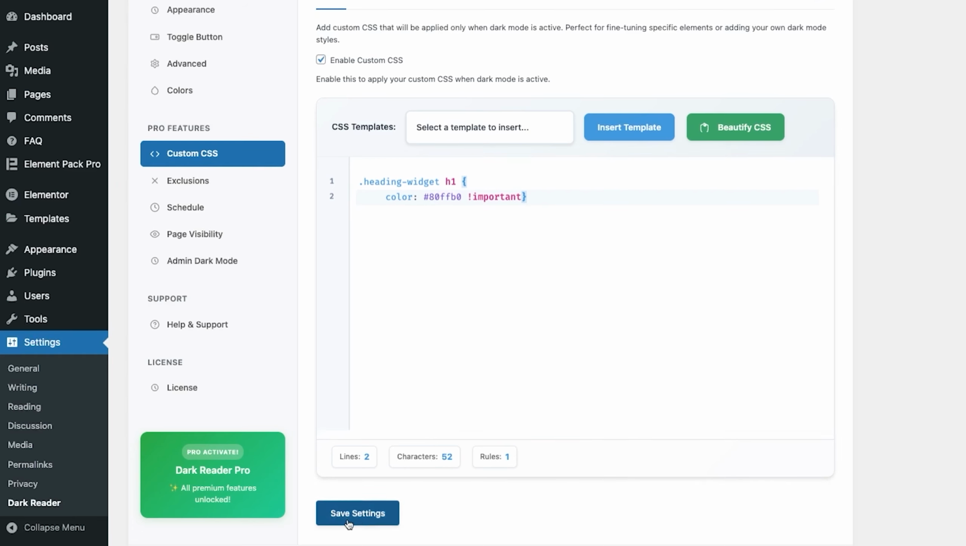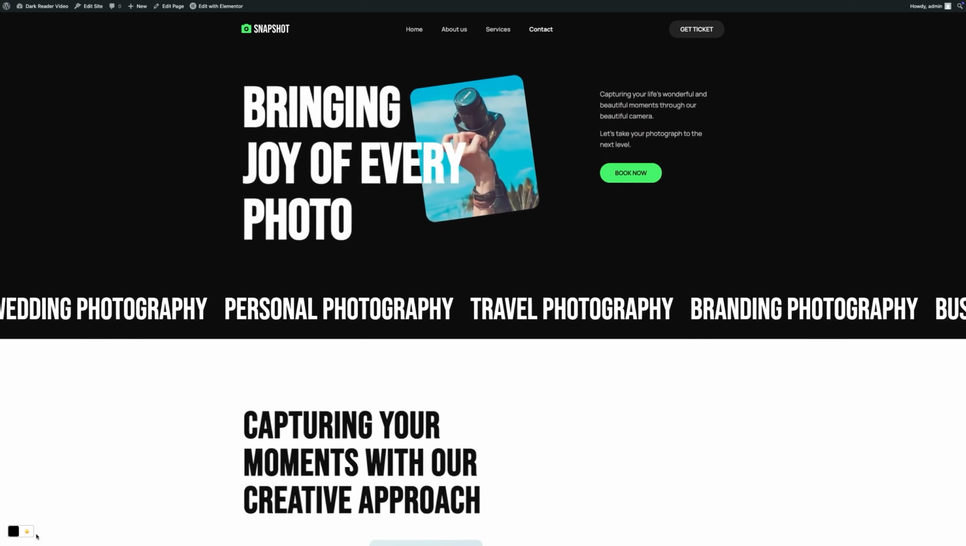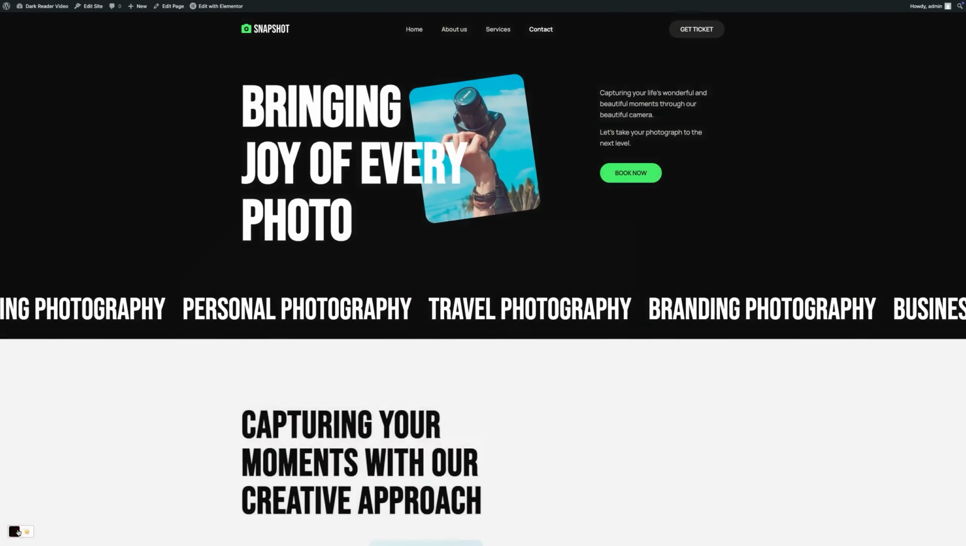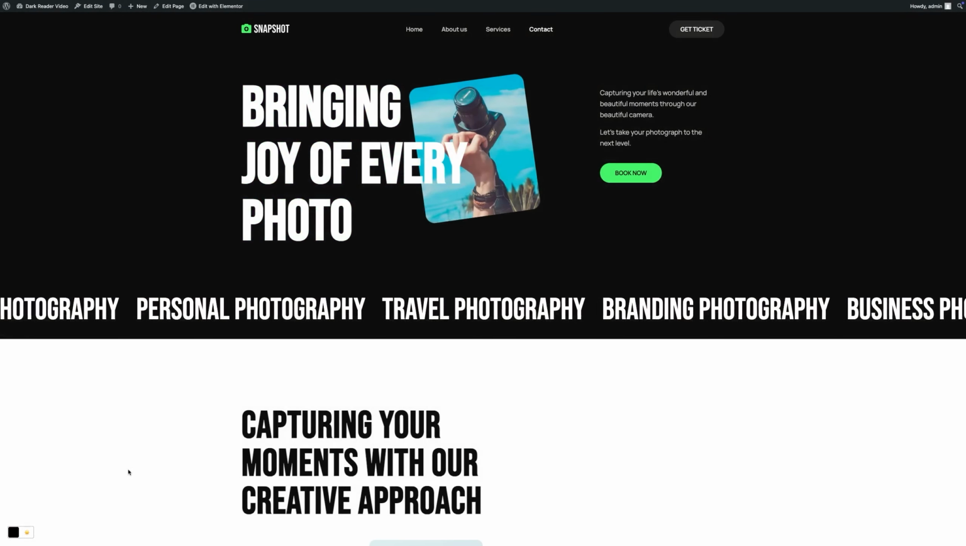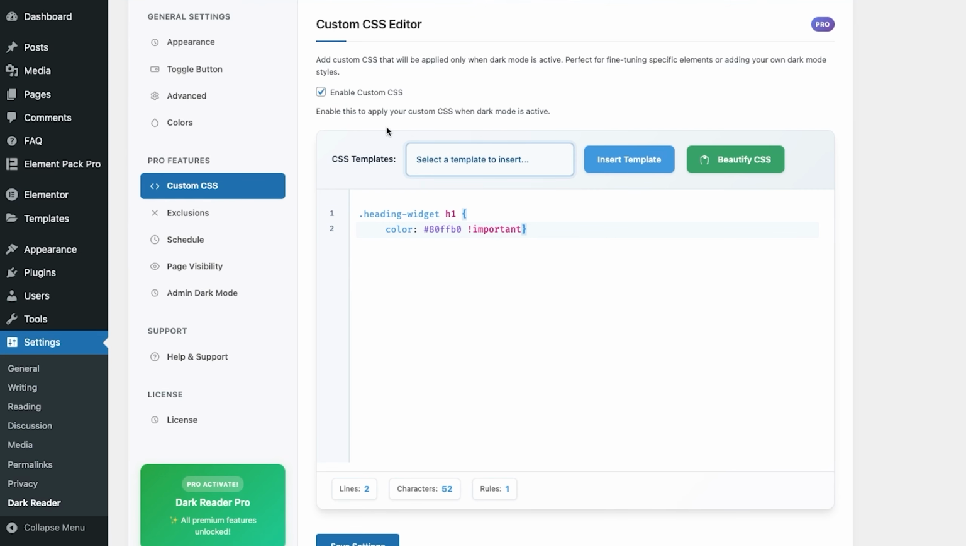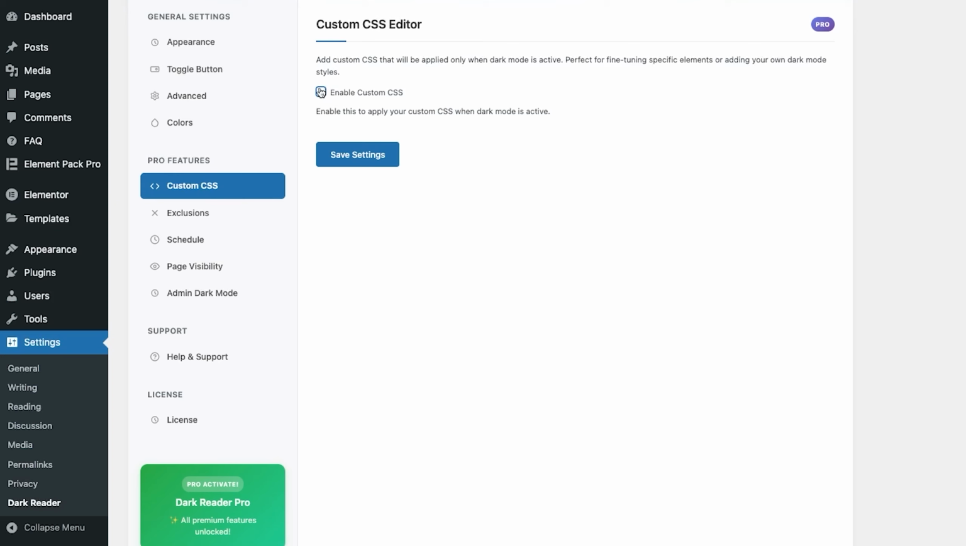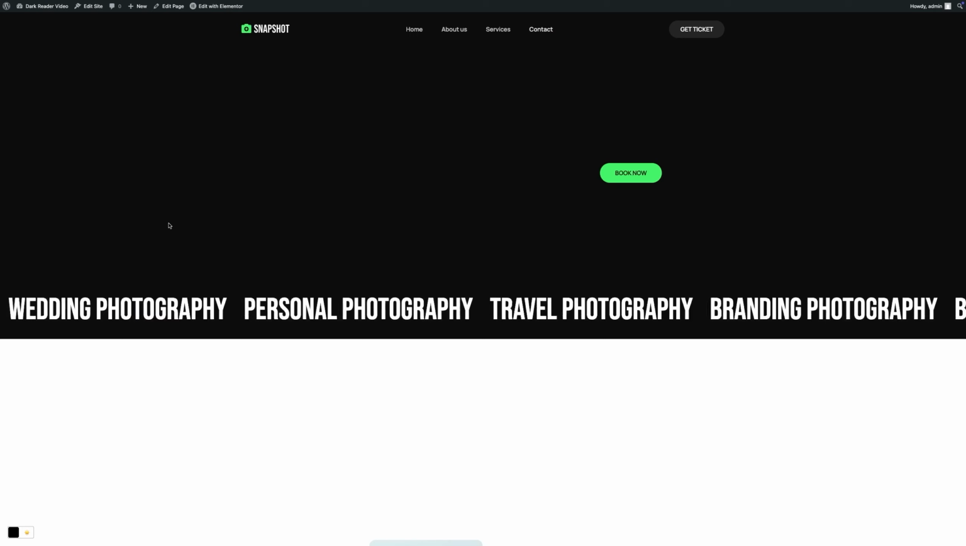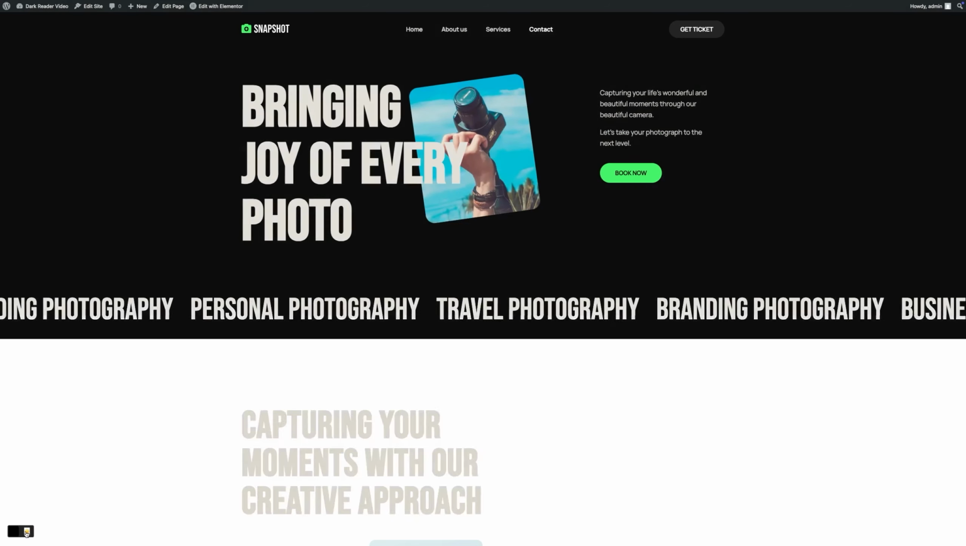Once you save the settings, go to your site and refresh the page. You'll see your custom CSS changes applied whenever dark mode is active. If you later decide to turn off this feature, simply uncheck the Enable Custom CSS box and save again, and your changes will be removed.